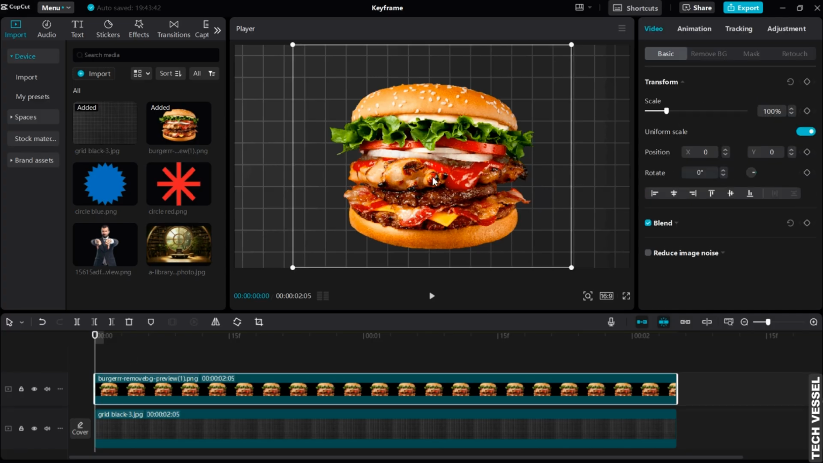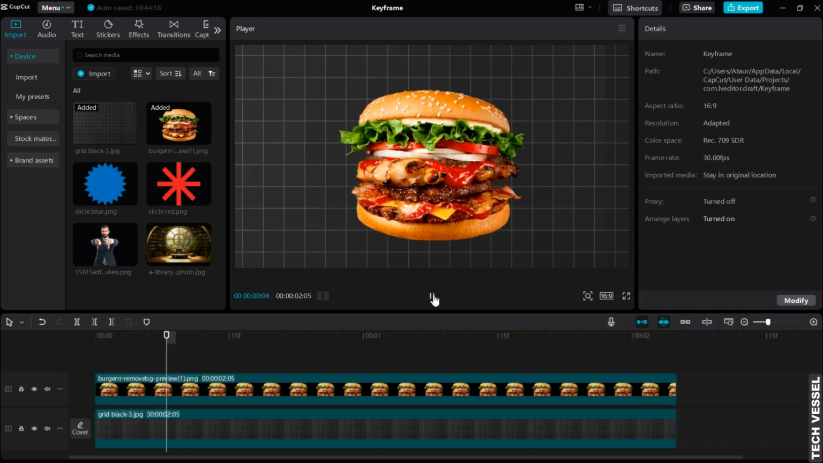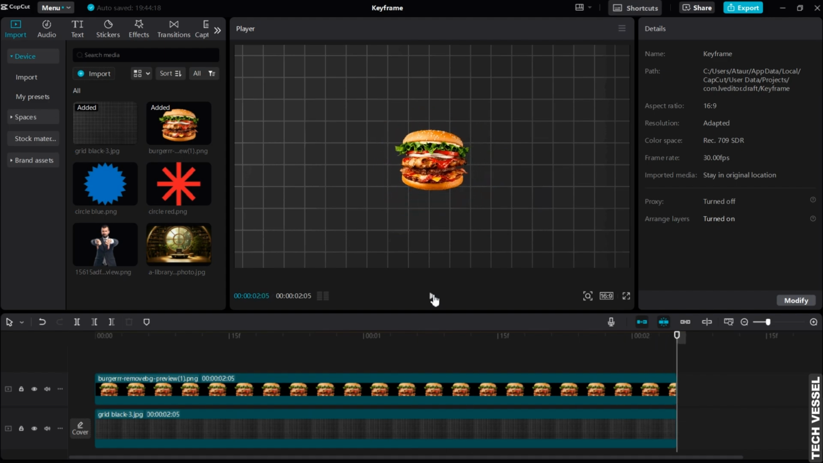Now I want zoom out. First I will add a keyframe. Here you can see the keyframe is added, and move the line to the end point. From this Transform panel, decrease the scale. The keyframe is automatically added. Now if I run the video, you can see again.